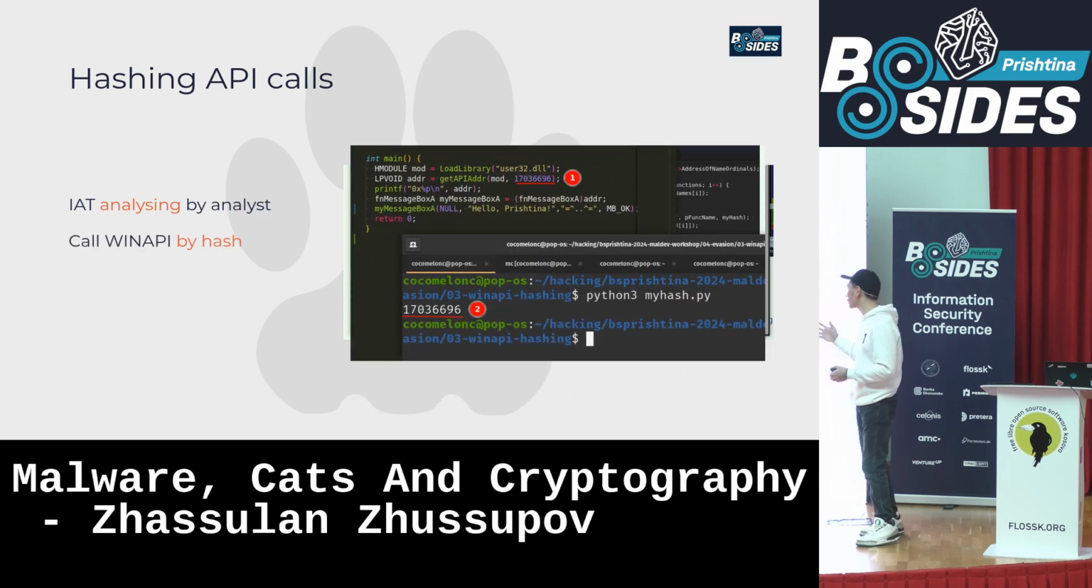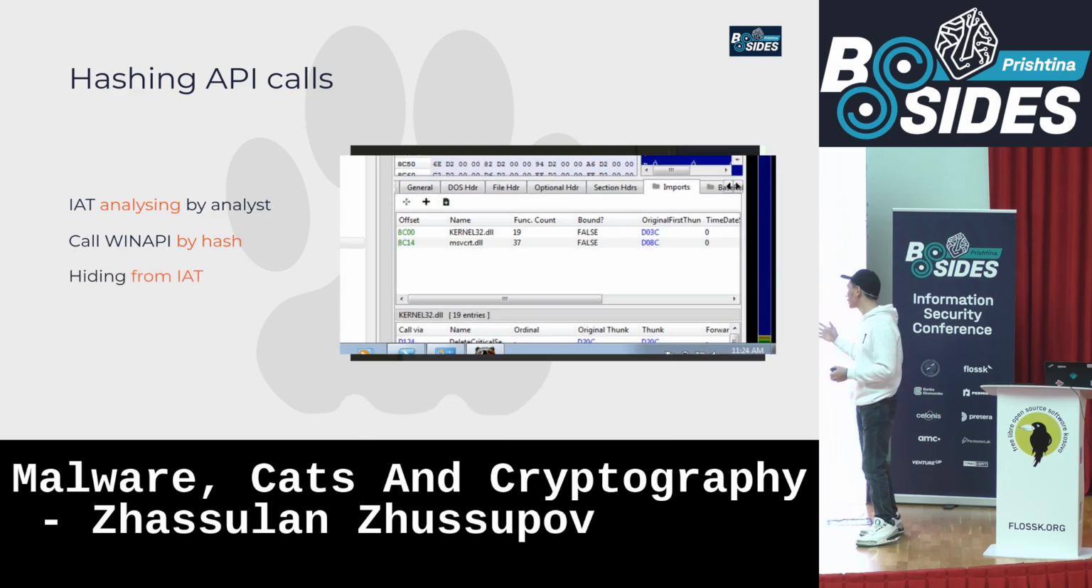It's a problem, but what's the solution? The solution is calling WinAPI by hashing. You use some hashing algorithm, something simple or maybe something more complex like Base64 or MurmurHash. MurmurHash is also used in real-life malware and ransomware like Conti and Black Cat. And finally, this hides the functions from the import address table. As you can see, we cannot see user32.dll in the import address table in this case.